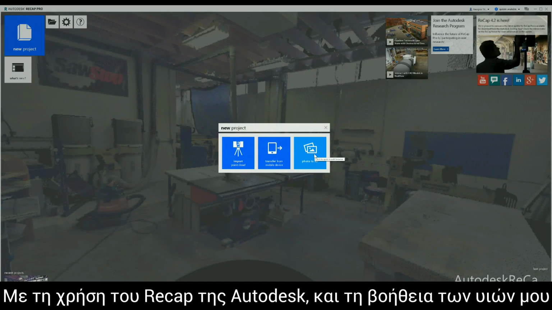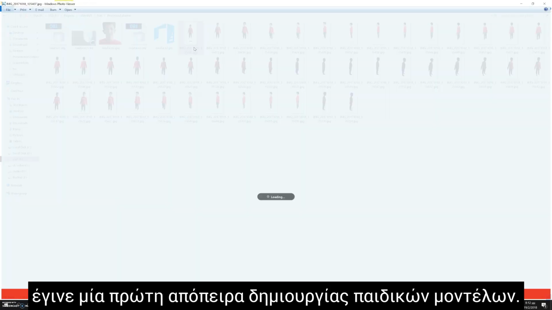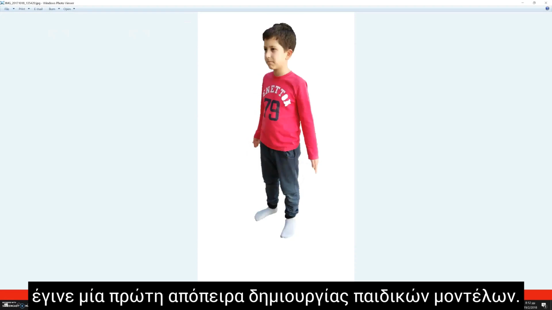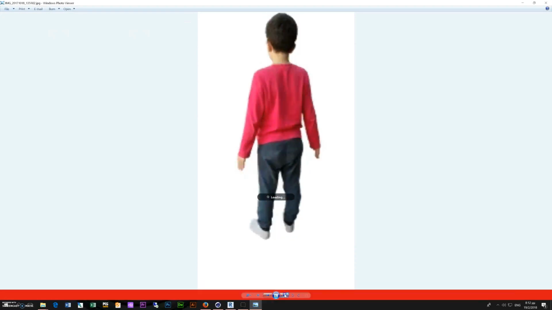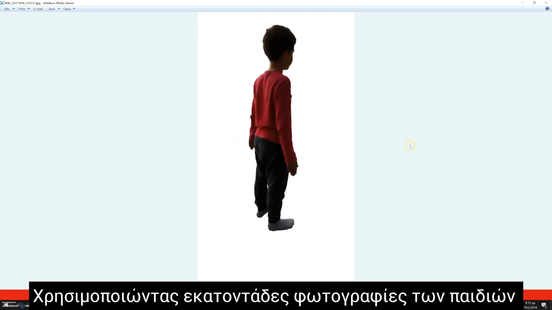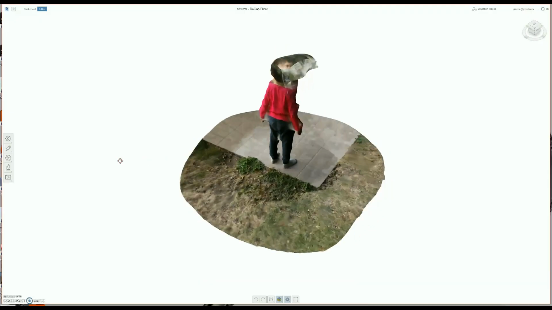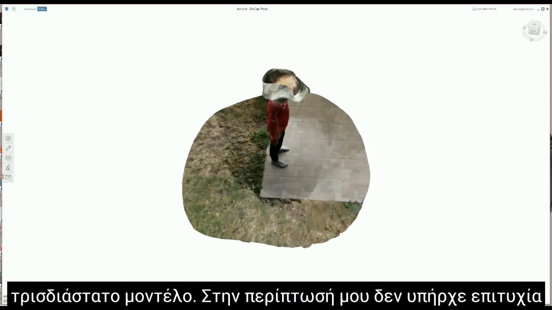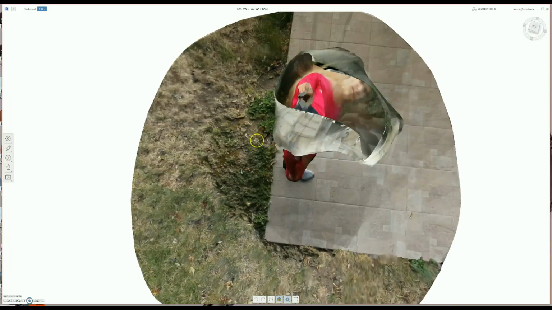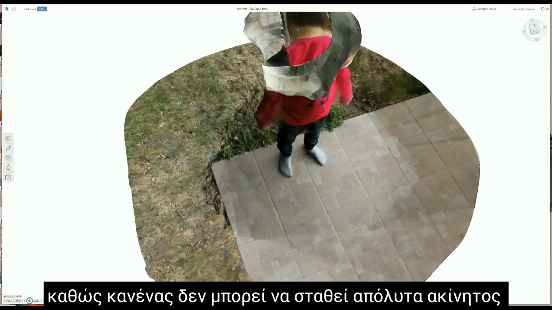With the use of Autodesk's ReCap and my 2 sons' help, a first attempt to create children models was made. Using hundreds of photos of the children standing in T position, the software can compose a 3-dimensional model. In my case there was no success, as no one can eventually stand absolutely still for 10 minutes.